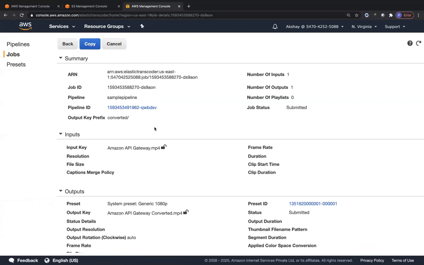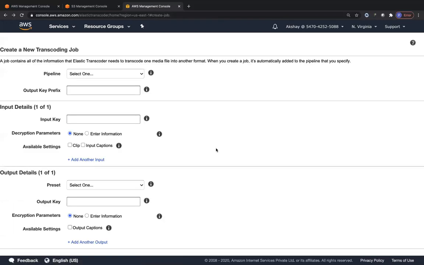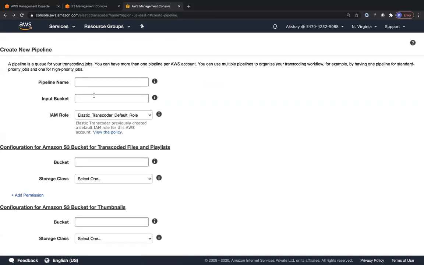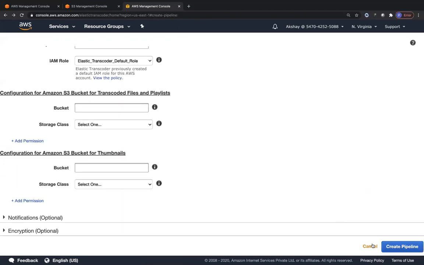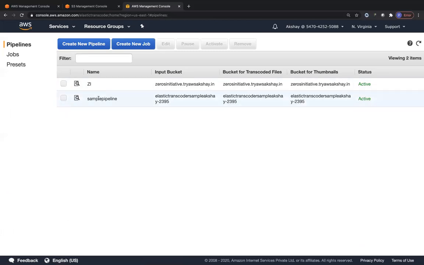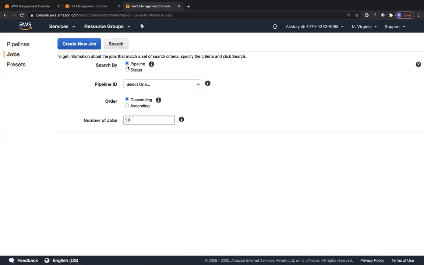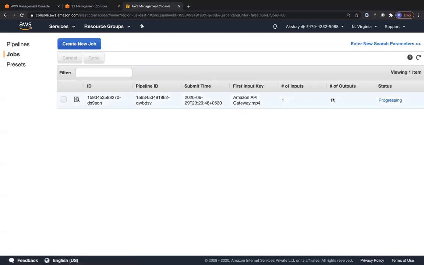So once you have created the job, it's going to start. You can go back over here. Sorry, not back over there. Just click on cancel. Okay, so now let's click on the sample pipeline, and let's go ahead and take a look at the jobs. Yep. So let's choose our sample pipeline, and we should be able to search for the job that is running. So number of outputs is 1. It's in the progressing status. So during this status, you can also go ahead and get email notifications if you would like using SMS.